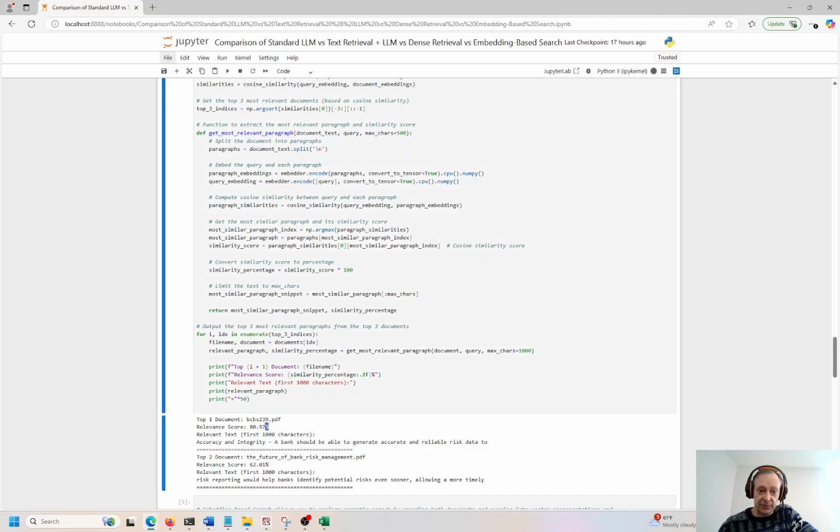So this is now 80% accurate, so much higher than what we saw before. A bank should be able to generate accurate and reliable risk data. Okay, so that pretty much answers the question. It gets cut off. Not sure why, because I set this to 1,000, but I have to tinker around with it or look at the documentation, because I thought the answer would be a little bit more robust. It's kind of truncated there, but that's okay.